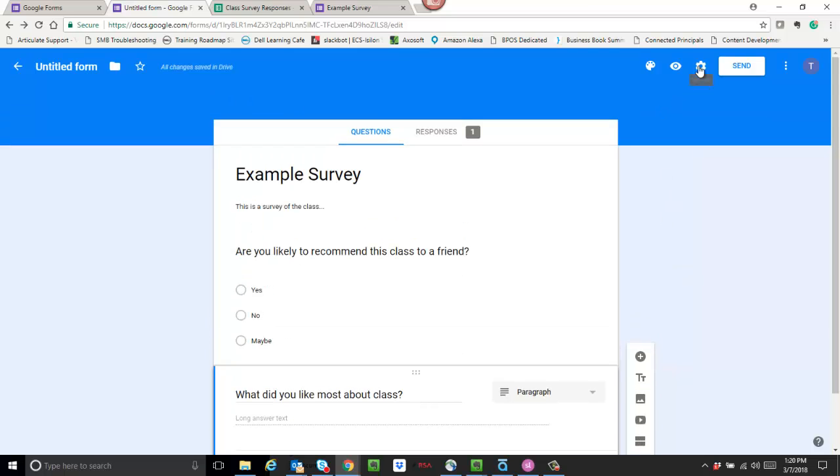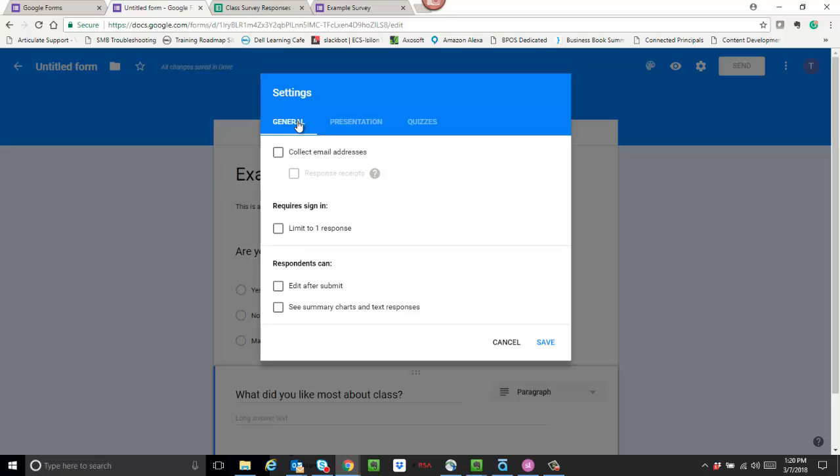So let's look at some of the settings that we have for this. So when we click the settings button, under the general settings, we can collect email addresses. So that would force people to have to leave their email address here. And then it would send a response receipt to them that they've completed the form. We can also limit the response to just one person so that they aren't able to just submit multiple responses. We can also let the respondents edit after they submit. We can also let them see a summary chart and text responses.